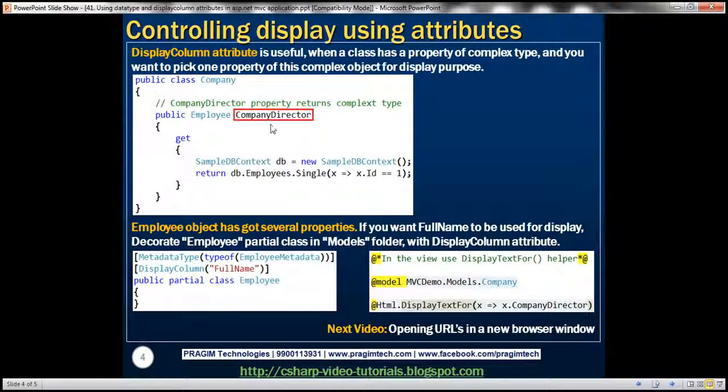Notice that here we have this company director property within this company class, which is returning a complex type of employee. So this employee class has got several properties, but then for display we want to pick one property of this employee class. Let's say, for example, full name. Let's see how to achieve this.